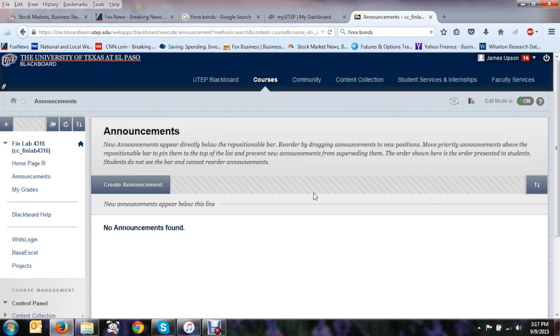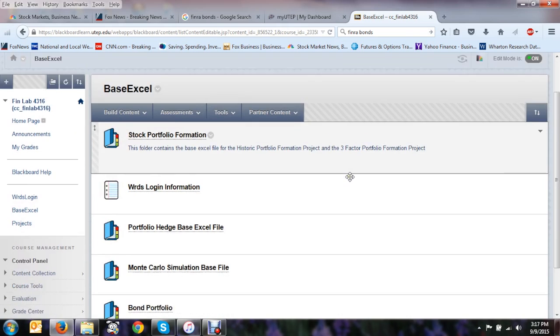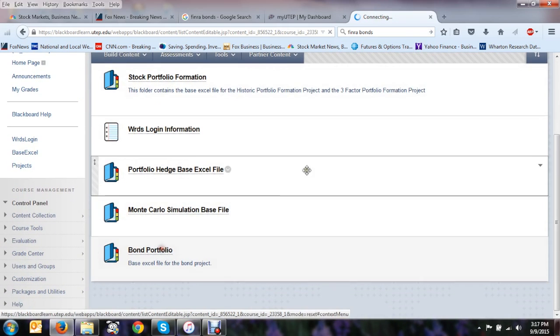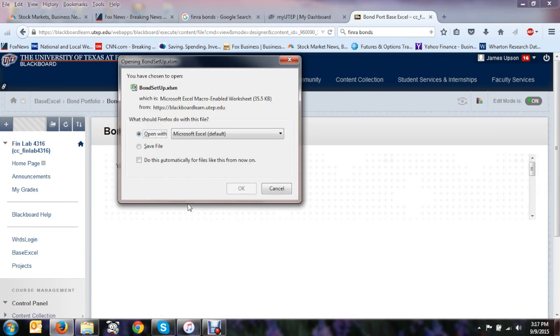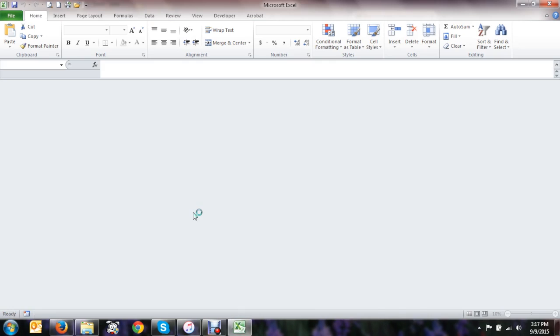What we're going to do in this project is set up a duration matched bond portfolio, also known as an immunized portfolio. So, again, we're going to come here to our base Excel file, come to our portfolio tab, and then go ahead and open our setup file.